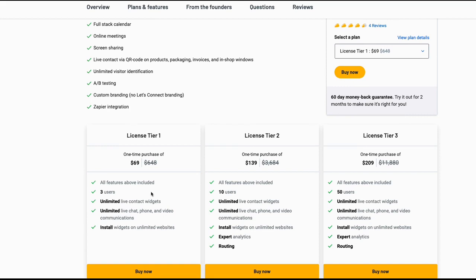So tier one, if you just had to have it and just wanted to do something different, you've got a small shop, maybe it's just you, a solopreneur, I think tier one will do you well. Even at tier one, it doesn't have any branding, so that's good. But you don't get the analytics, and if you outgrow these three users, you don't have the routing capabilities. I think that's really the most you would lose. But if you're a solopreneur, I would definitely take a look at that.